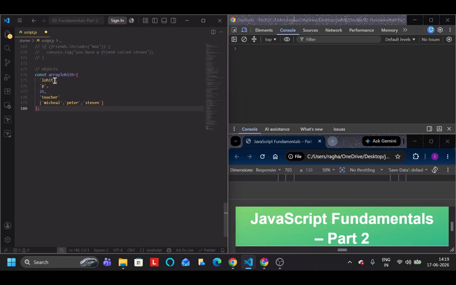We just couldn't give a name equals to Lohit. We are just directly giving Lohit. So we can't refer to them by name, but only by their order in the array. So to solve this, we need another data structure in JavaScript called objects.